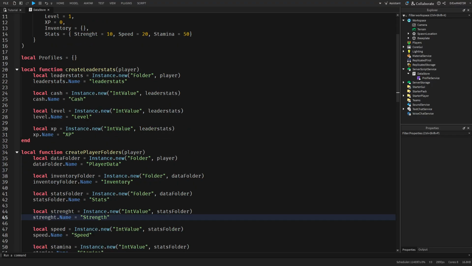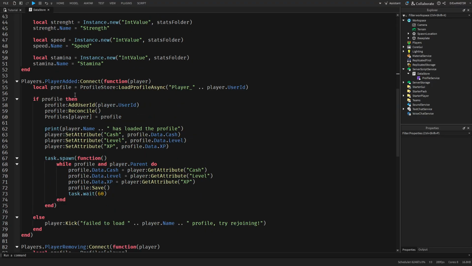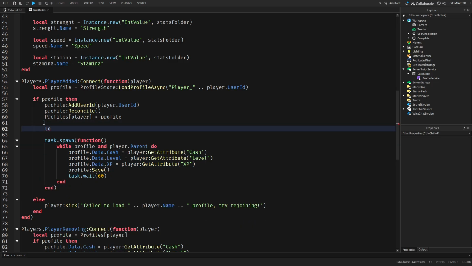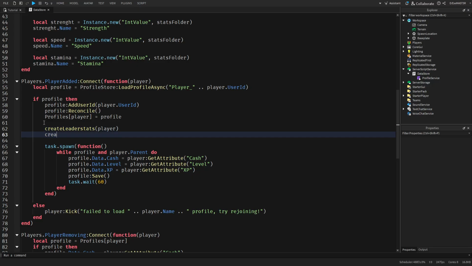Okay, and after that, when we have our createLeaderstats and createPlayerFolders, we need to go back here at the PlayerAdded. And then we will need to change a few things, mainly in this section down here. So we can actually delete this because we won't be using attributes anymore. Of course, if you want to use some attributes, that's totally okay. You can just leave that part. And first what we need to do is create leaderstats, then we add a player, then createPlayerFolders and again add a player.